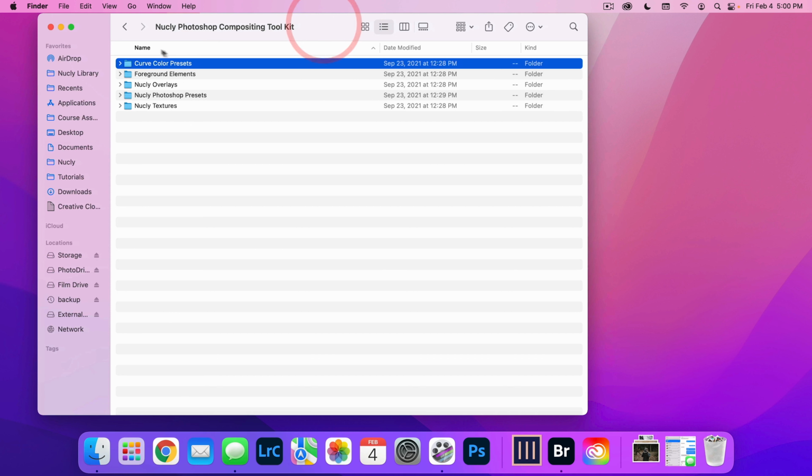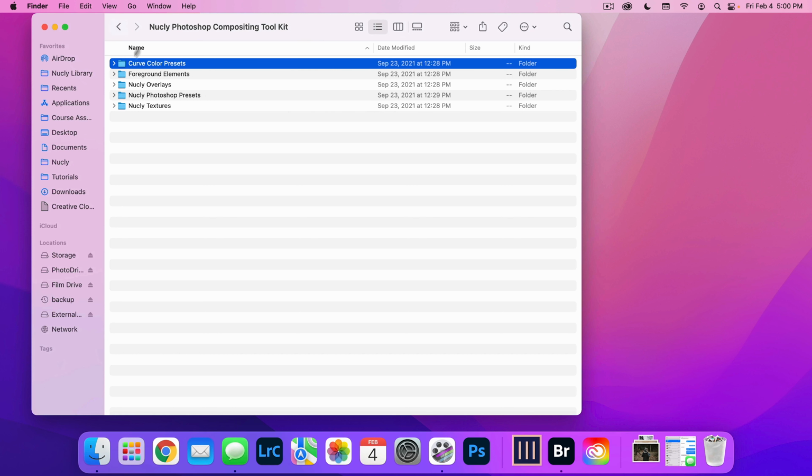Now these I actually have to put into the application library for Photoshop. I'm going to show you how to do it on a Mac. If you have a PC, the steps are a bit different. If you just look up either in Google or on YouTube, you'll find how to do this on a PC.